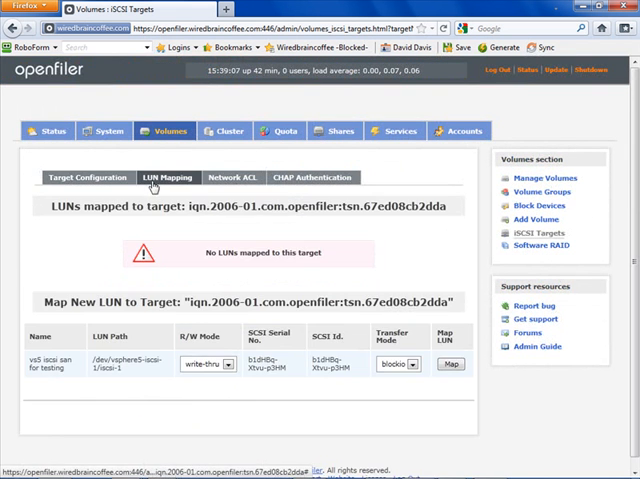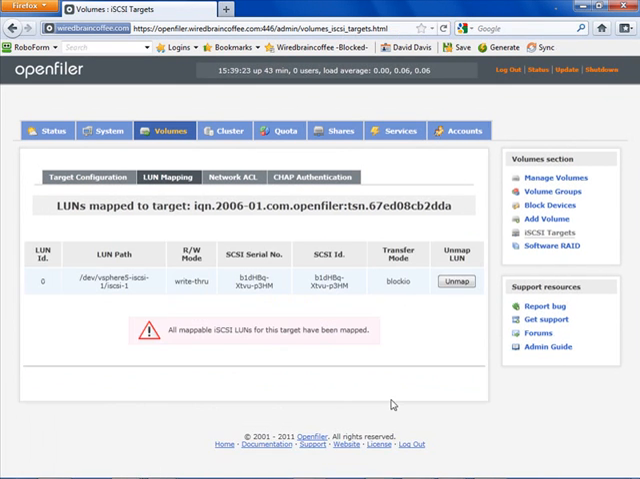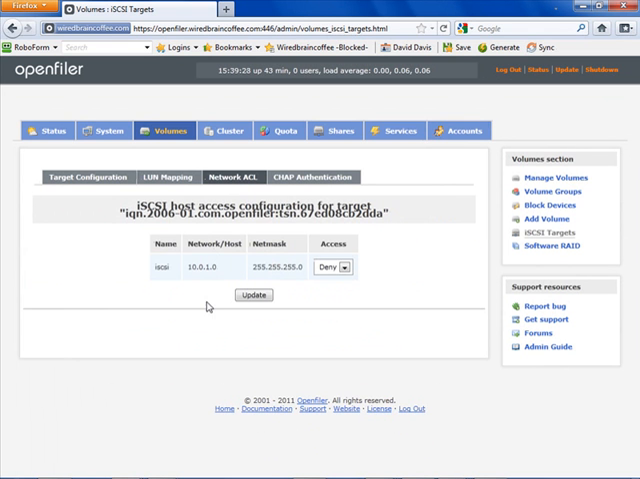I'll go to LUN mapping. Notice right now there's no LUNs mapped to this target. So what we need to do is to go down here. Here's our volume that we created, and I'll just click Map. All right, now we have a LUN mapped, and let's go to the network ACL.